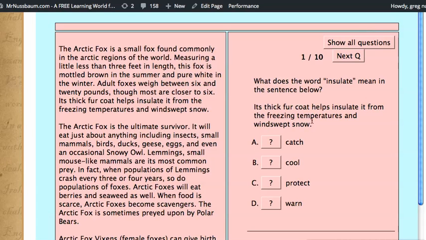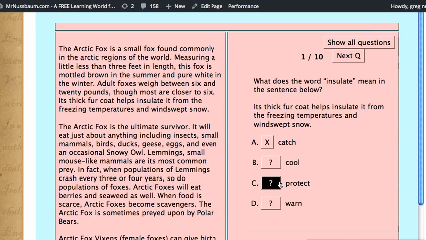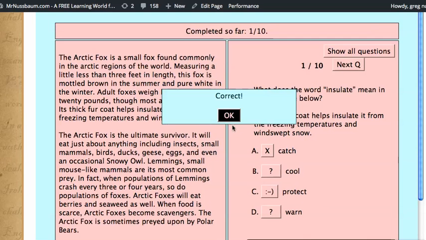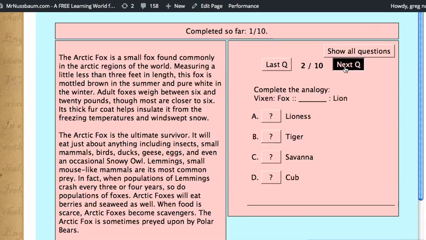So what does insulate mean? Let's get this one wrong. Let's say it means to catch. So it says not perfect yet, please try again. I know then that means insulate means to protect. And I'm not going to do the whole thing. I just want you to see the different question types. Complete the analogy. Vixen is to fox as a lioness is to a lion.